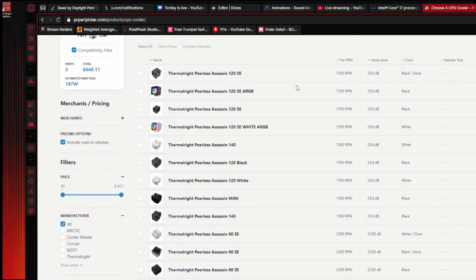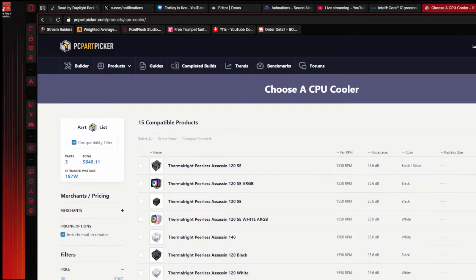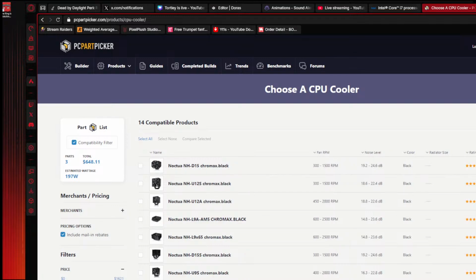For cooler, you want the best? It's hard to say when it comes to cooler. If you want the best cooler, I would recommend the Noctua Chromax. But it's way more expensive. And you can get the dual or the single. But it's a lot more expensive.